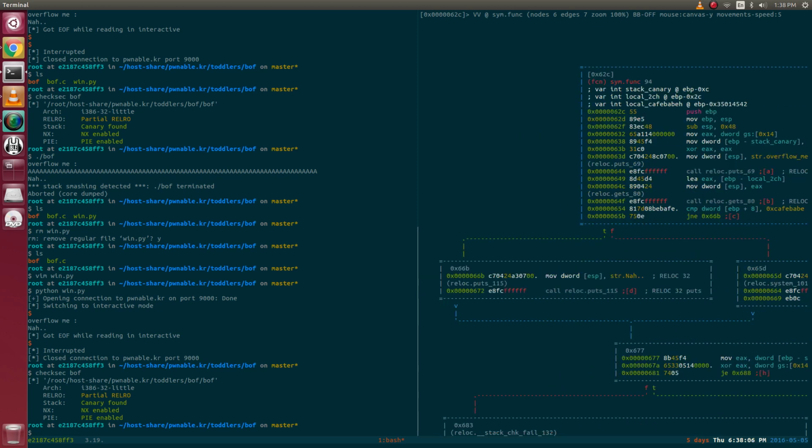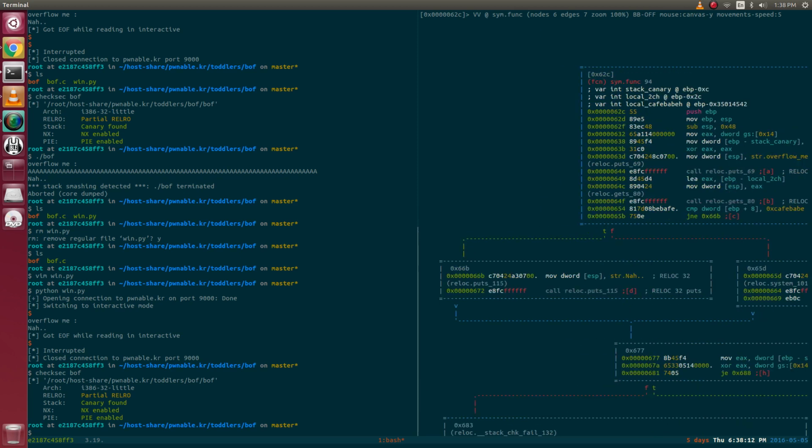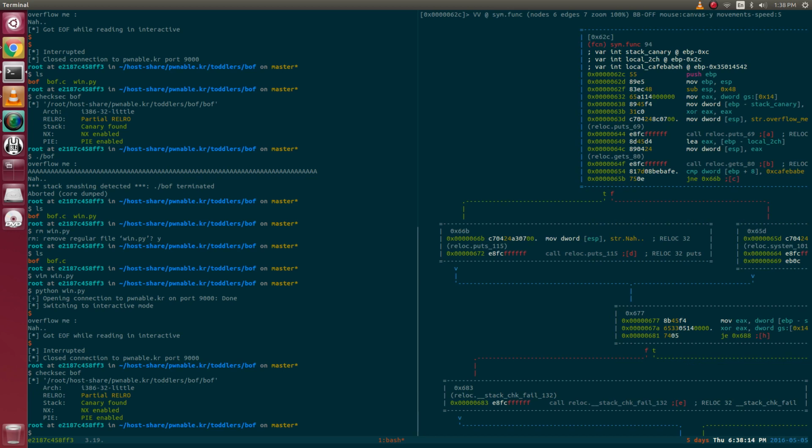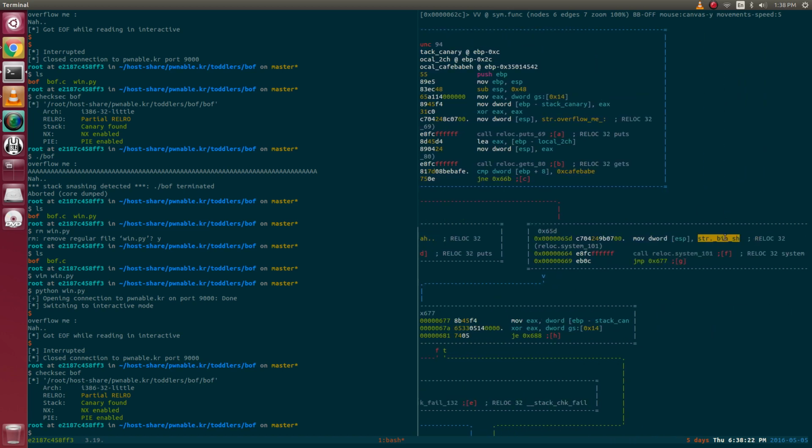Also in this view, your Vim bindings for moving around work. So your HJKL moves you around, or your arrow keys work just the same. It looks like we have this NA string being passed to puts. Okay, so that's one thing. And then over here we have our binsh string being passed to system. Okay, cool. So it looks like if we pass this comparison check, then we will just be handed a shell, which is kind of nice.